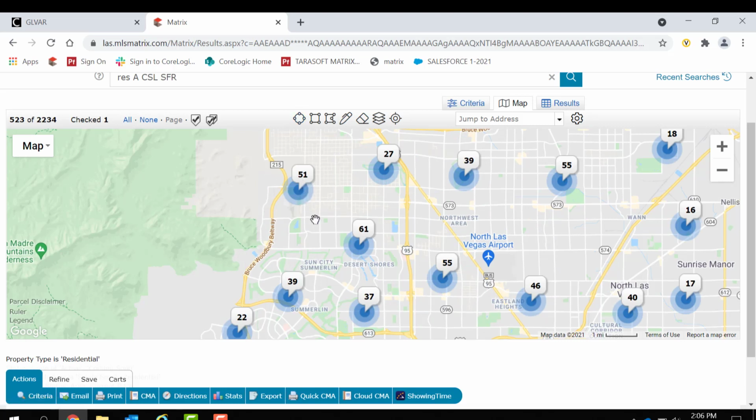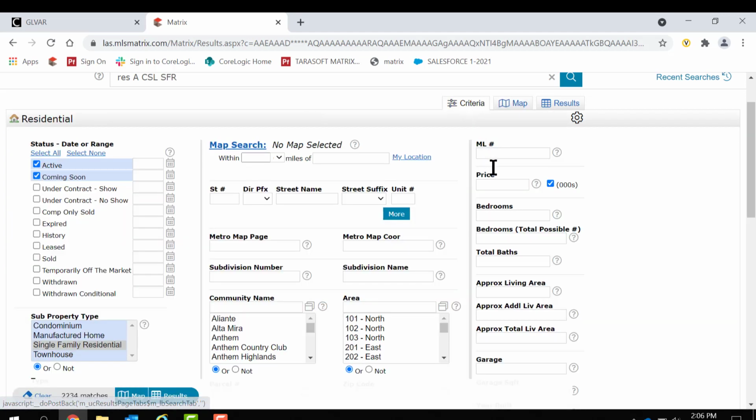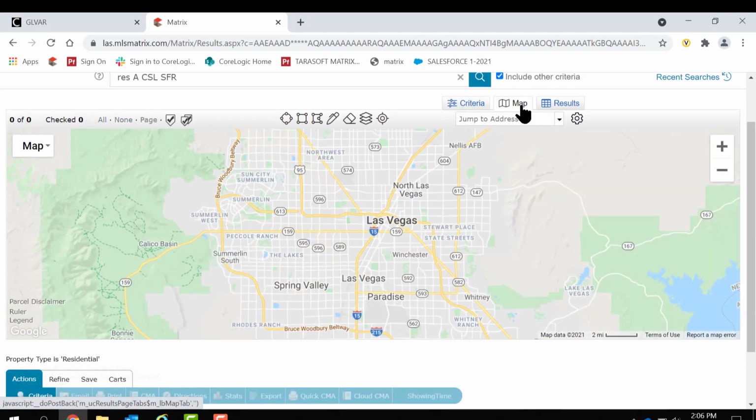It's a two-part tip. Part number one, in criteria, put a zero in the MLS number. And part number two will come later. But that will clear the map for you so that you have a nice clean map to draw shapes.